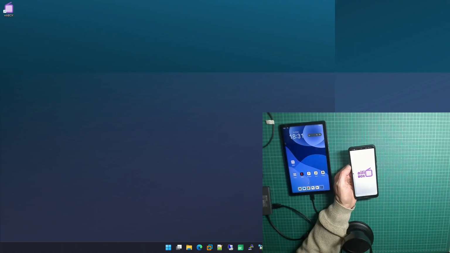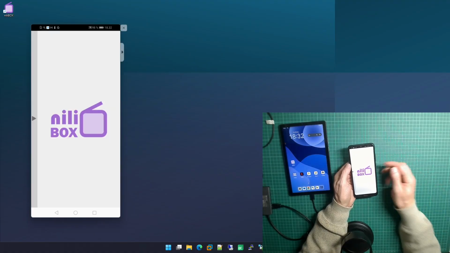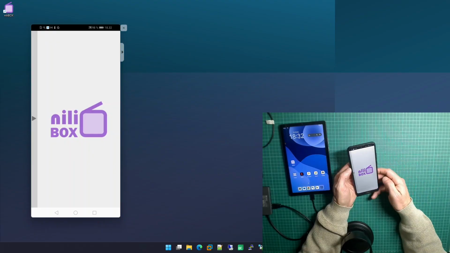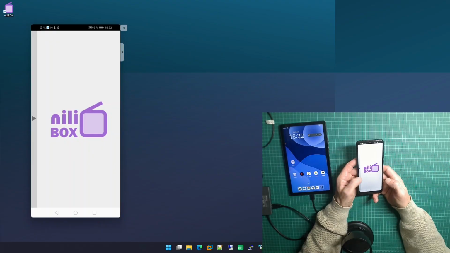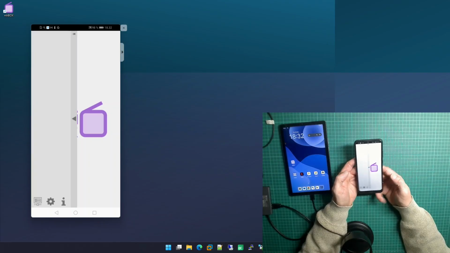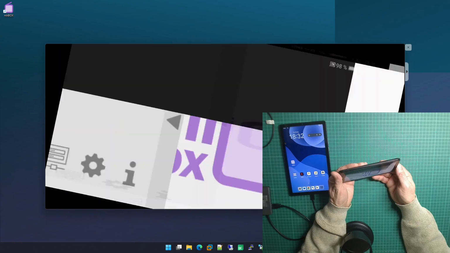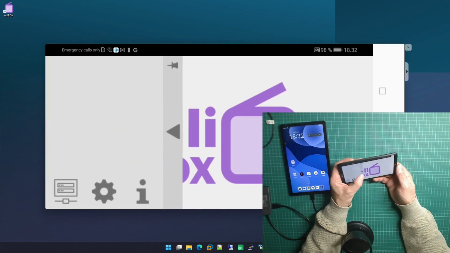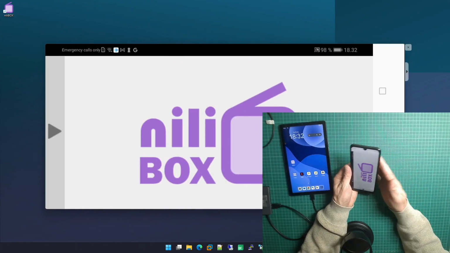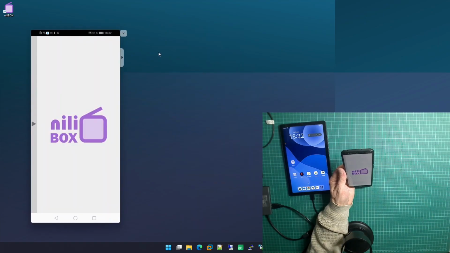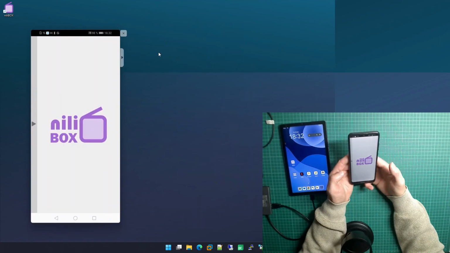It is starting, and as before, I'm sharing the screen on my computer so that you can see it in the video. The interface is much smaller. You can put it in vertical or horizontal as usual. Okay, here it is. What can we do here?